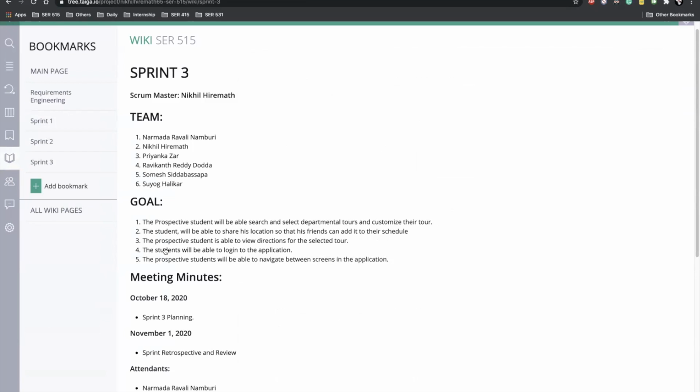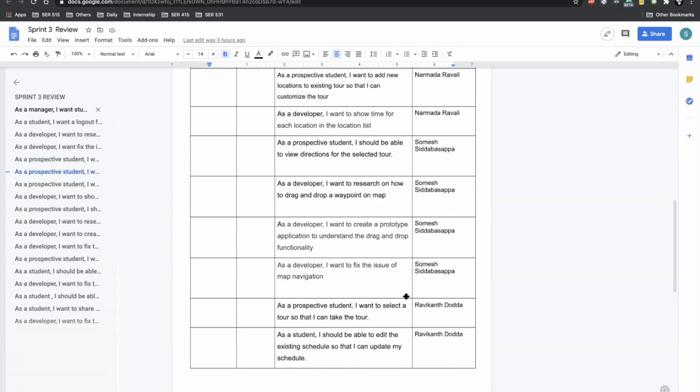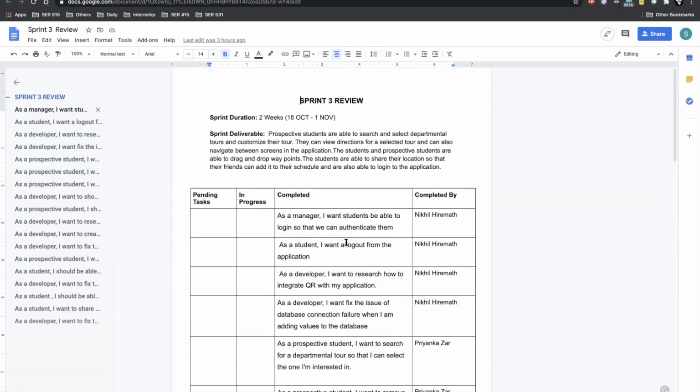The student will be able to log into the application. This authentication part was worked on by Nikhil, and the user stories related to this are: as a manager, I want students to be able to log in, and as a student, I want to log out from the application.